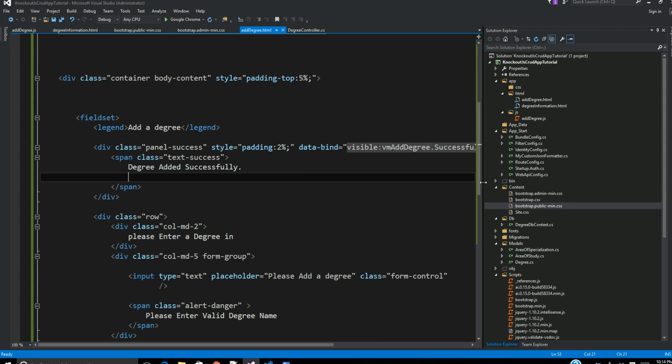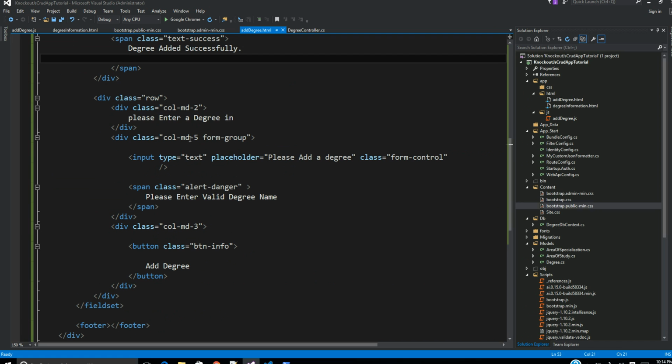That's just the Bootstrap code here. Then, please enter a degree, with an input of type text where the user would enter the degree, and a button here to add the degree. We don't have any click event or any kind of event set up yet. That's what we will be doing.